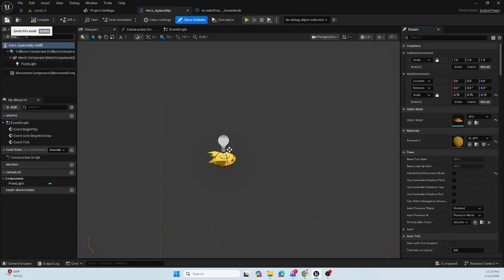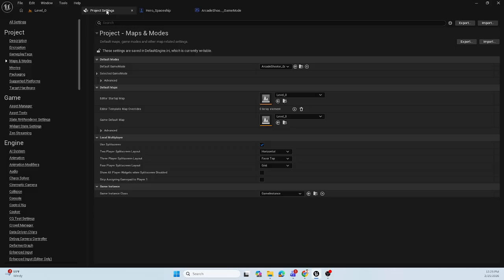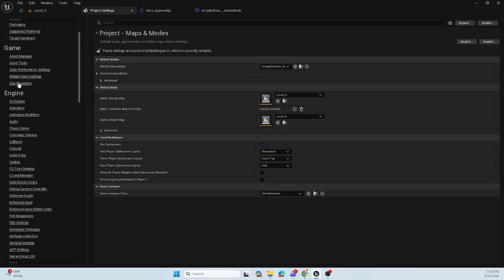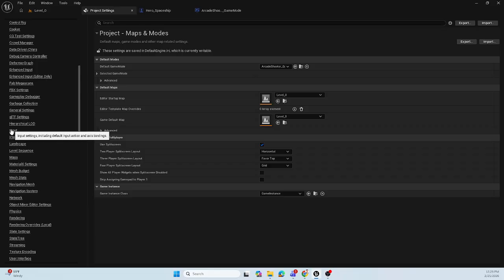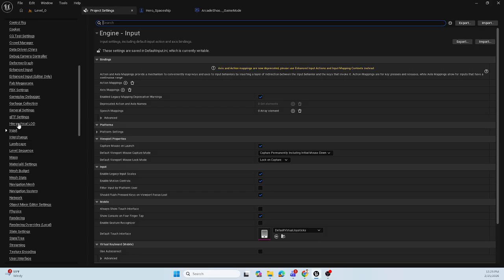Compile and save. And we're good right now. Turning the page. All right, in our project settings, click on the Project Settings tab, and then on the left side, scroll down until you see the word Input over here. The inputs are where we are going to set up our controls for our spaceship.